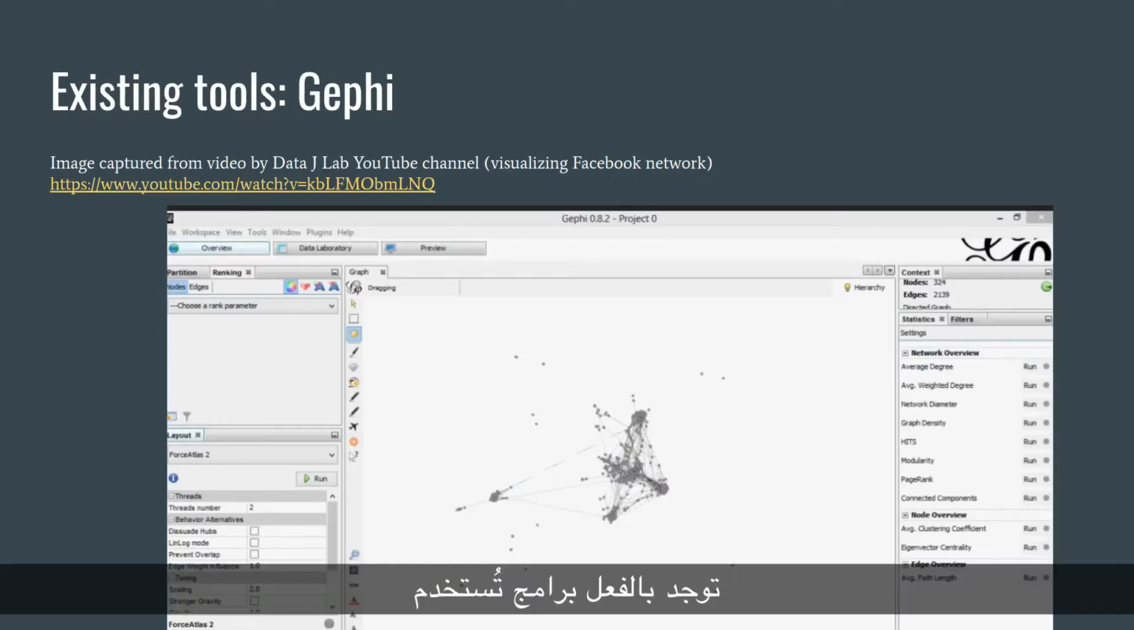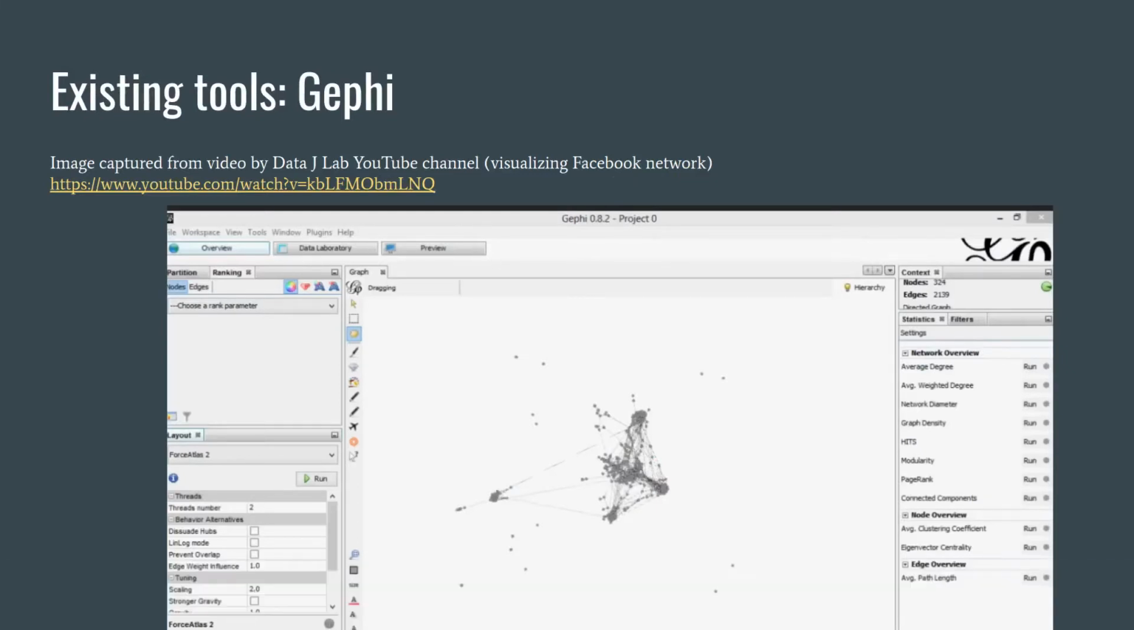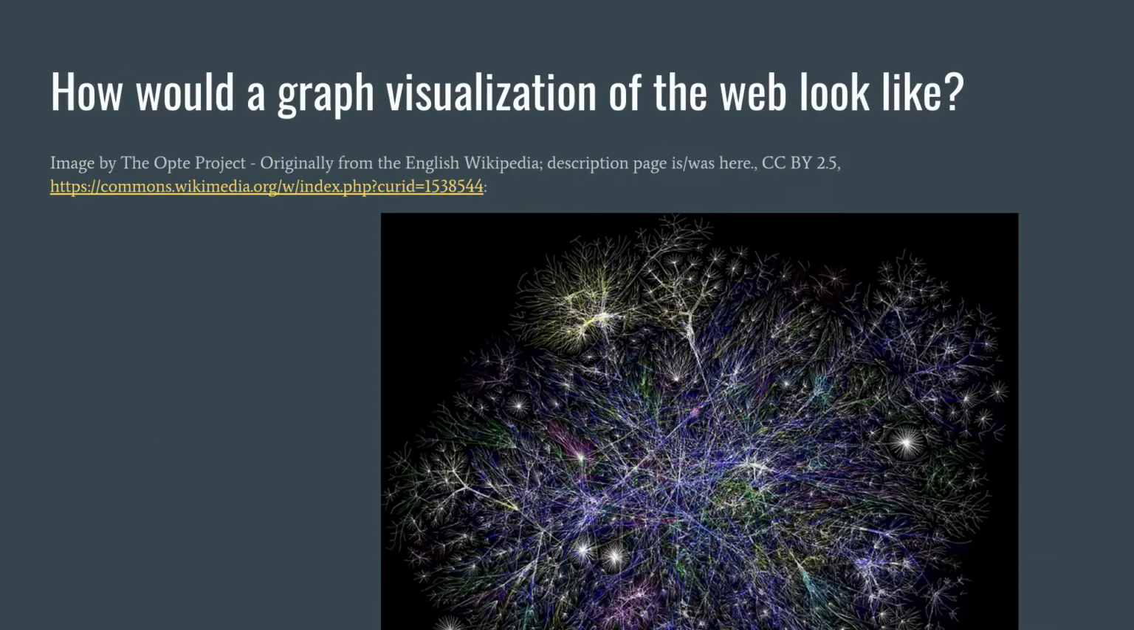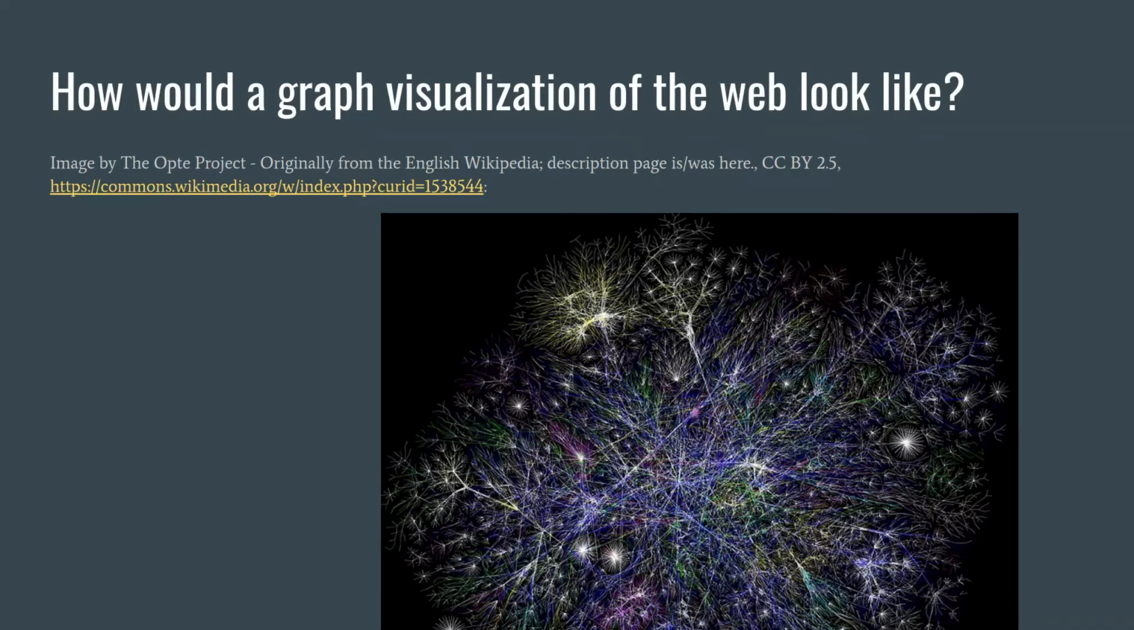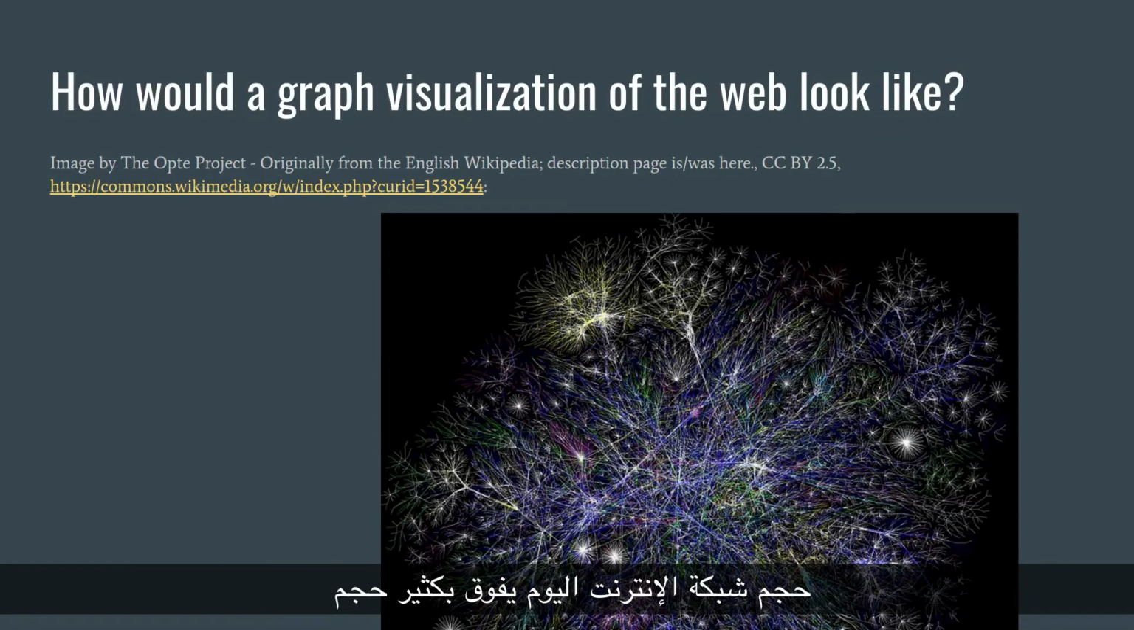There are tools already in existence for graph visualization. One very good choice is Gephi. In this project, however, we are focusing on scaling up to very large data as typical of a web archive. We're also focusing on accommodating the versioned nature of data found in a web archive, where each element can have multiple copies belonging to different points in time. Today's internet is much bigger than the internet we saw a few slides earlier of 1992.